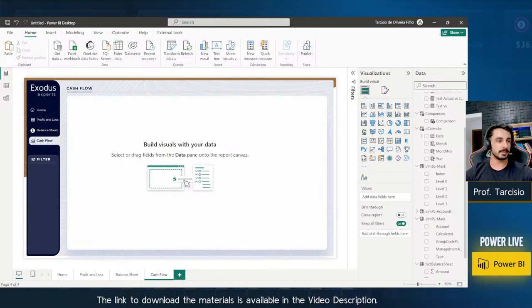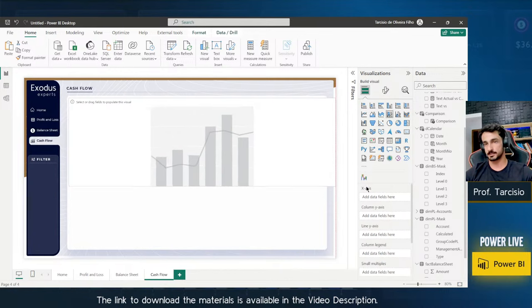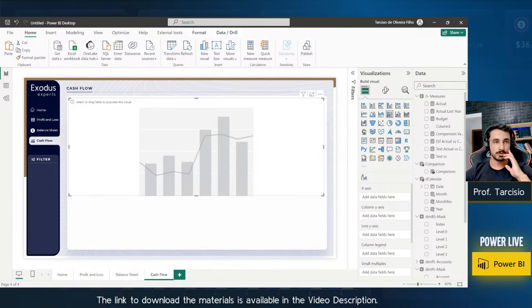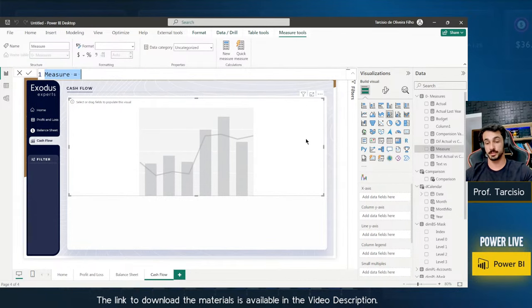So, for doing the cash flow, I want to start with a line and stacked column chart. Let's separate the inflow and the outflow first. Let's simply accept that every positive value that we have in the profit and loss is a source of inflow, and the negative values are sources of outflow. So let's create two measures. Let's create one measure for the inflow first.